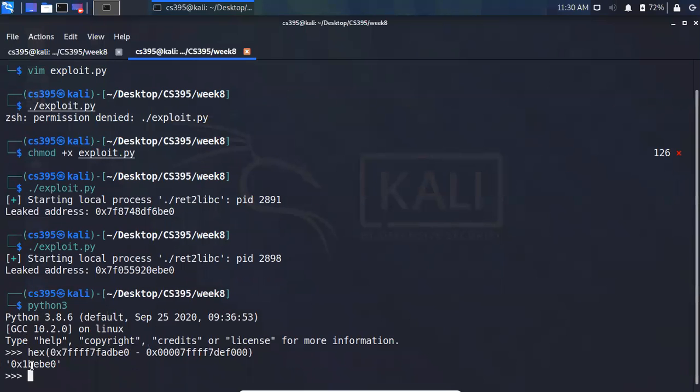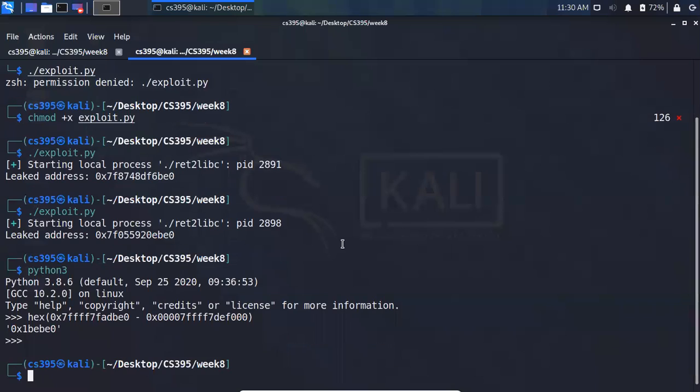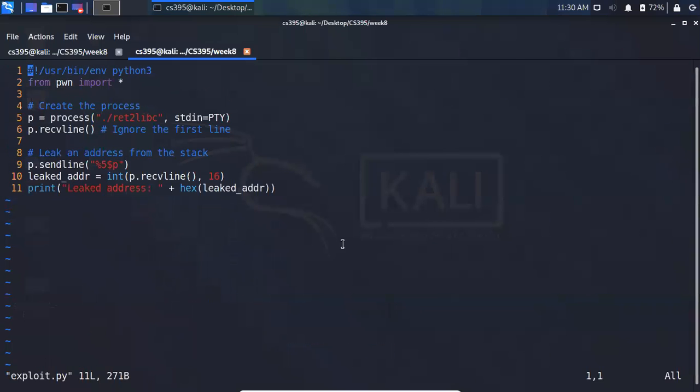If we take the leaked address and subtract this value from it, we will get this value right here, which is the base of libc. So this is the value that we care about the most. Let me just copy that and go back into our exploit.